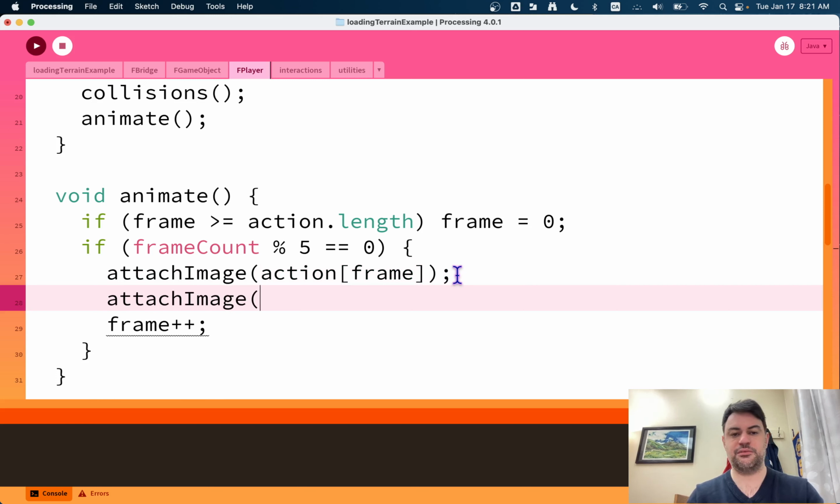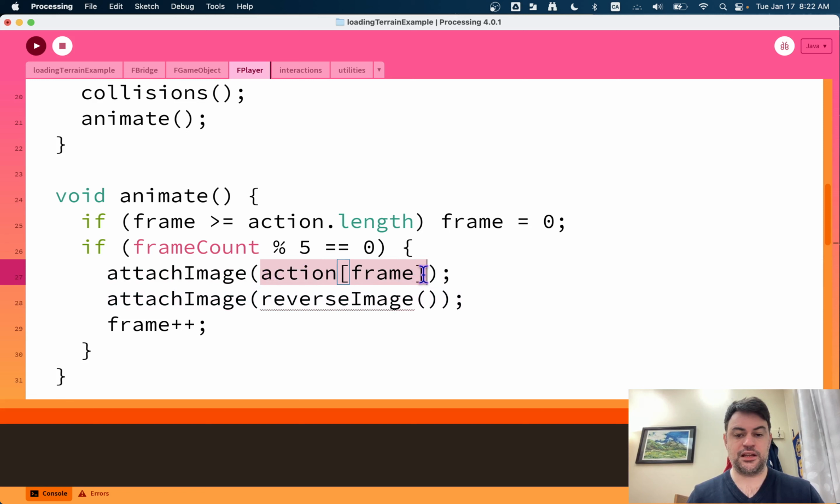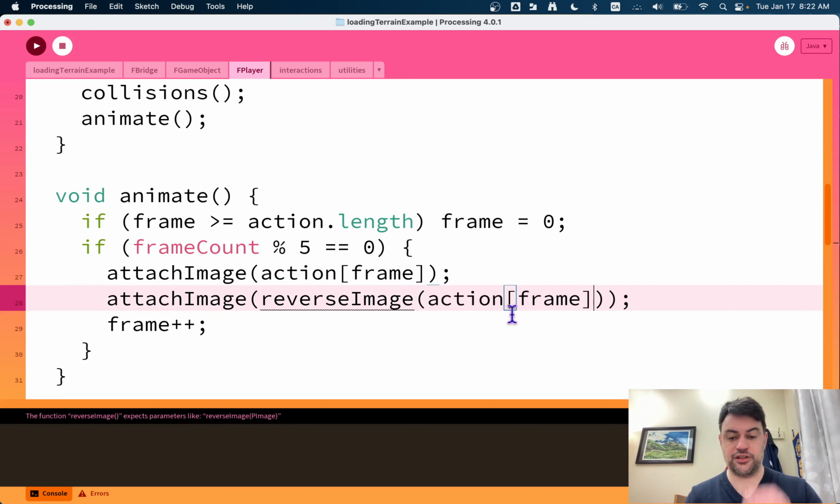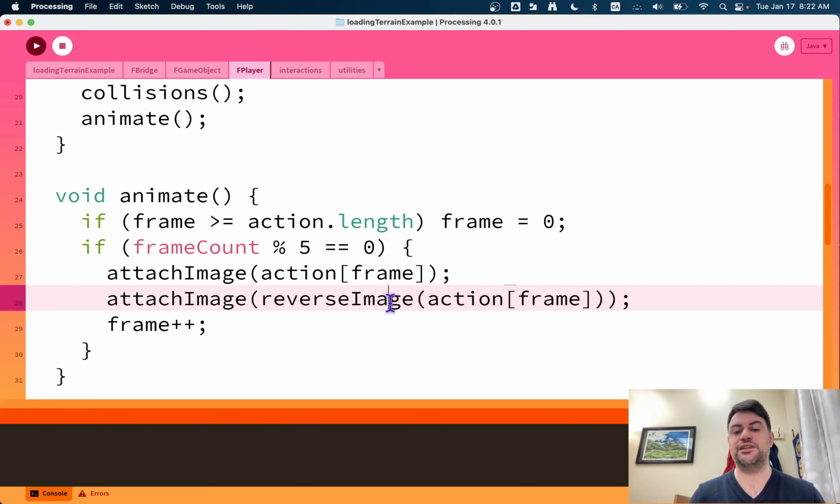So how do I reverse the image? I just call reverse image, and then I would send it this. Now it doesn't permanently reverse the image, just so you know. This will return a new image, and then we'll attach that reversed image.